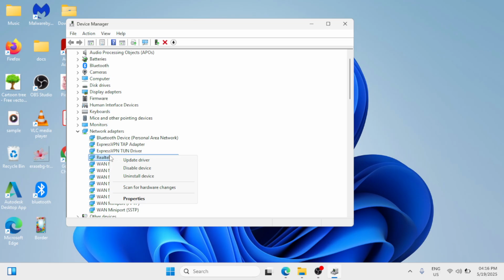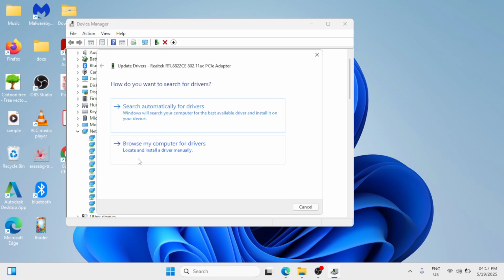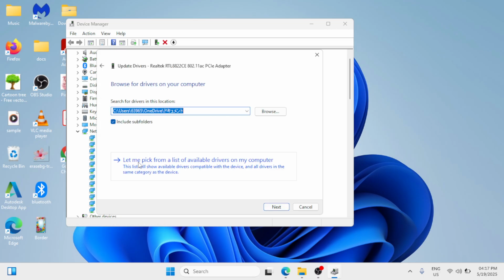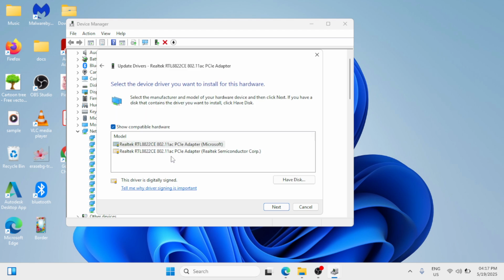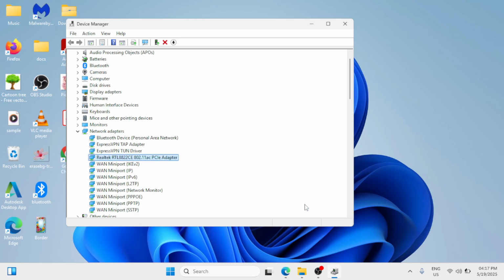You just need to make a right click, select update driver, and then browse my computer for drivers. Let me pick from a list of available drivers on my computer. And here you have to choose one by one as to what will work for you. Then you have to click on next, and Windows will successfully update your driver. And after that, you just need to also restart your Windows.